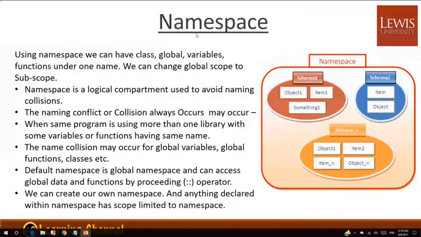So now we look at the first kind of module, which we call namespace. Using namespace, we can have class, global variable, and function under one name, and we can change global scope to subscopes. A namespace is a logical compartment used to avoid naming collision.